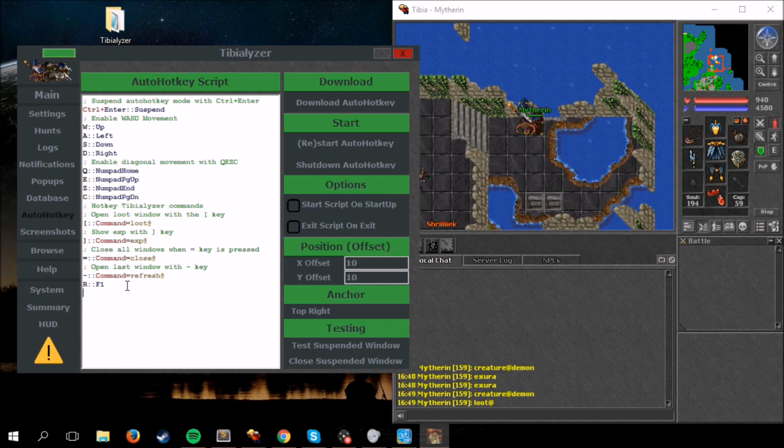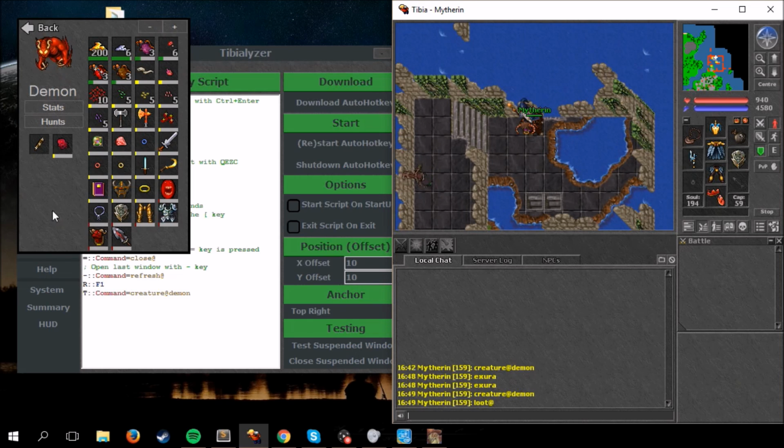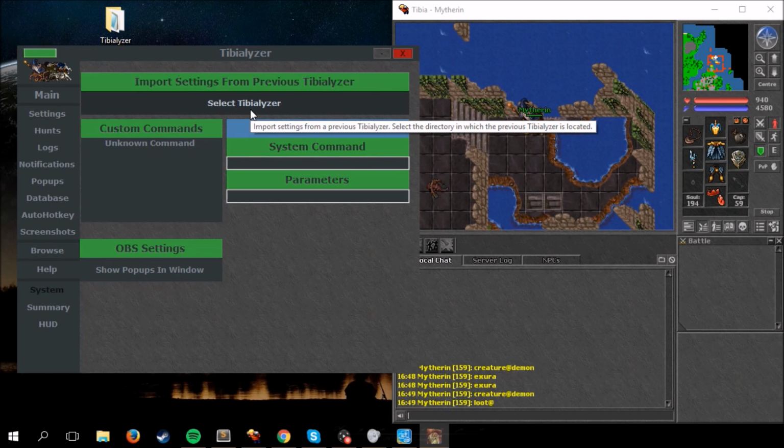So let's see, I wanted to open, well, let's just use the demon example again, the creature demon view. Now if I press T, it will open the demon view, and I don't need to type it in. So you can put all your frequently used commands in the box here and use that. All right, so that's a simple demonstration of some of the stuff you can do with Tibialyzer. There's a ton more, but I want to keep this video relatively short.